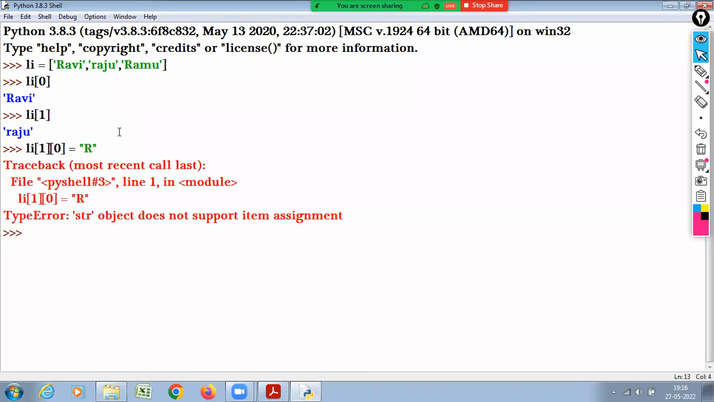We get a type error, because it's a string. In a list the assignment must be changeable, but in a string it is not changeable. So how can you change this? You will change it in the form of R plus.